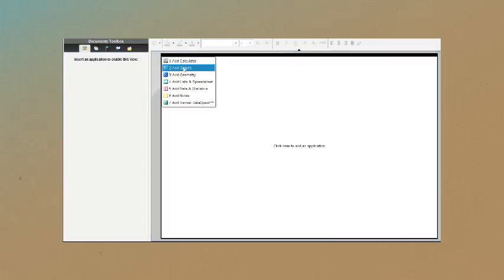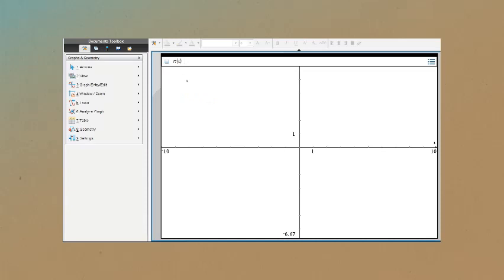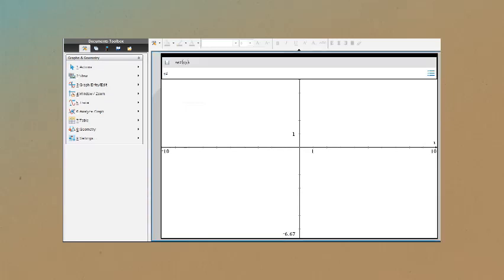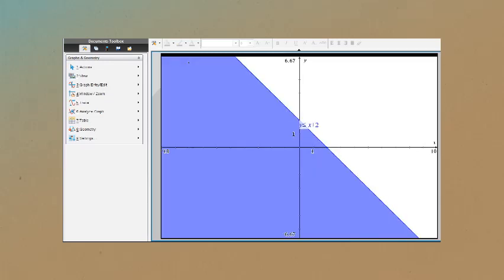I'm going to click over here and click Add Graphs. You can see I'm at this f of x. And I'm going to hit the backspace again because I'm looking to put in y is less than or equal to, it's option 1, less than or equal to negative x plus 2. Enter. Okay, so there we got that.